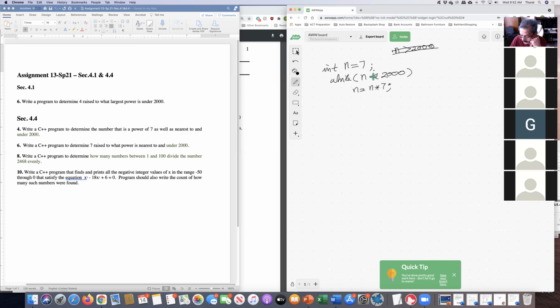So we still have to write n less than 2000. So this will generate all the numbers. So 7 to the power 1 is where we started. It'll go to 7 to the 2, 7 to the 3. So let's say 7 to the 5, 7 to the 6 is over 2000. I don't know which number it is, but let's say 7 to the 6 is over 2000. So when 7 to the 6 is hit, it'll be over 2000, so the loop terminates.